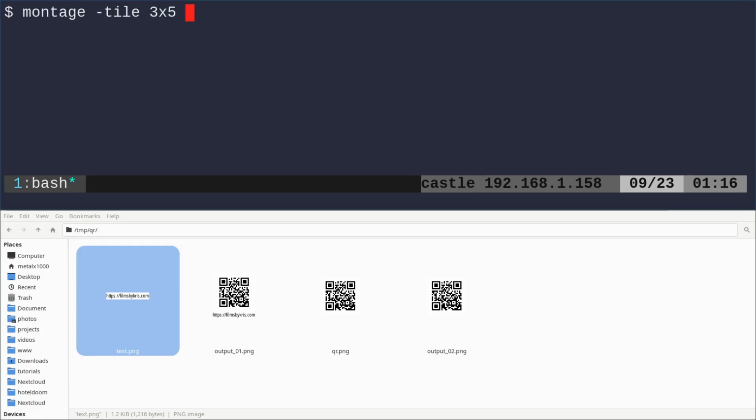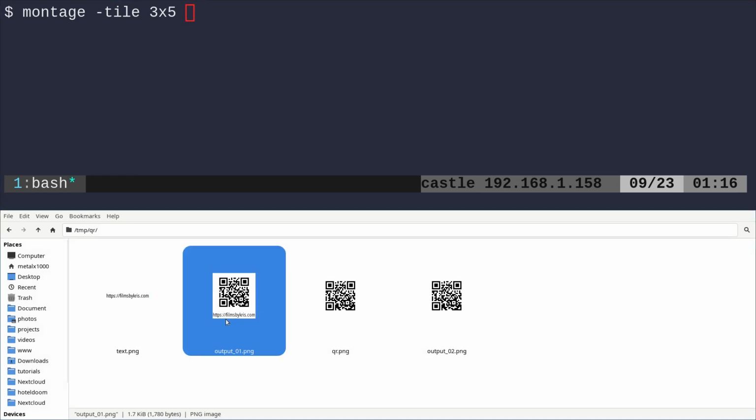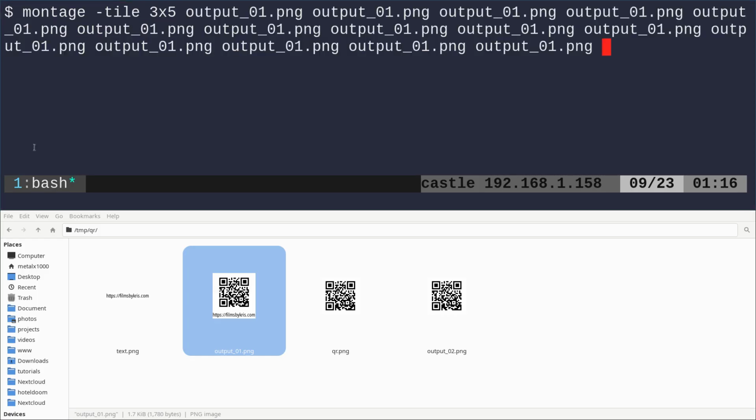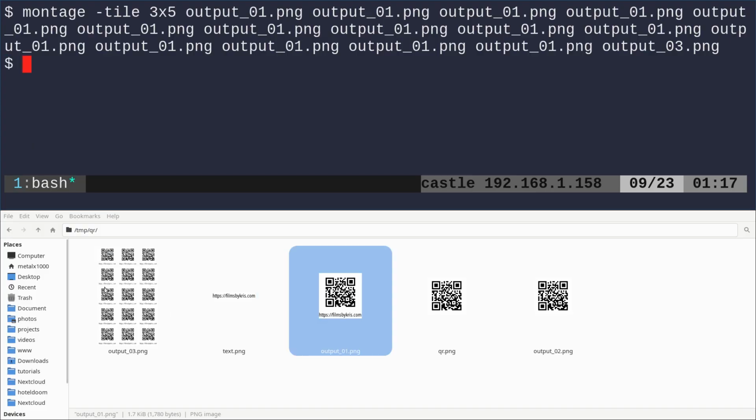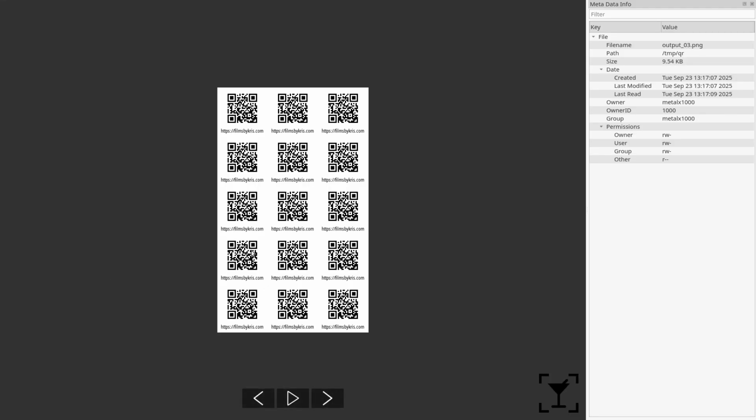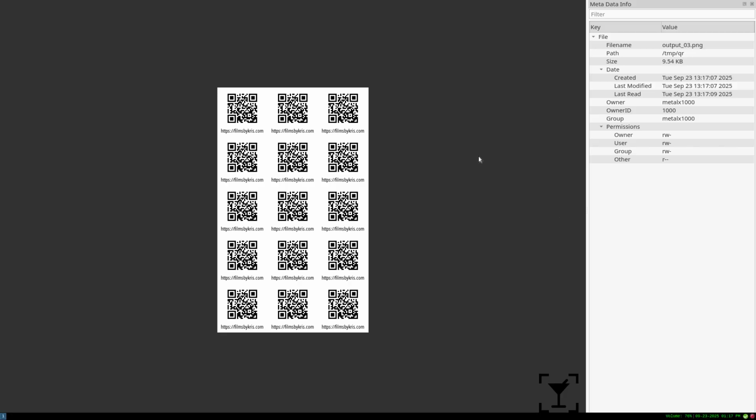And then I want to have the image output_01, which is this image here, which already has the text underneath it. And since we're doing a 3x5, I need to put that file name in there 15 times. So there we go, I have it 15 times. And then I'm going to output it to a file called output_03.png. And there we go. I have a grid of QR codes with the URL under them.